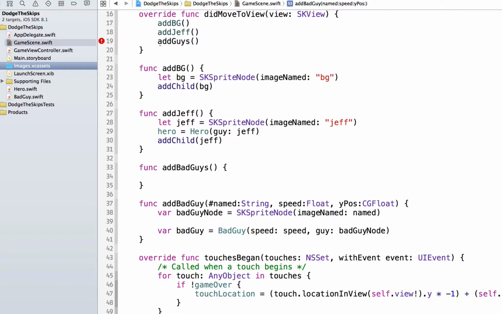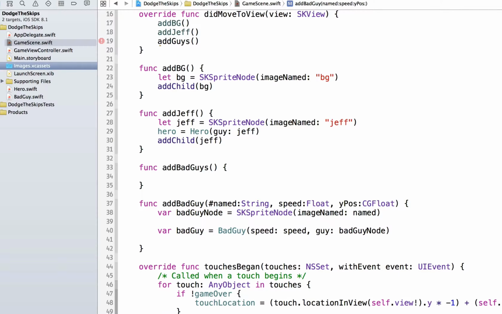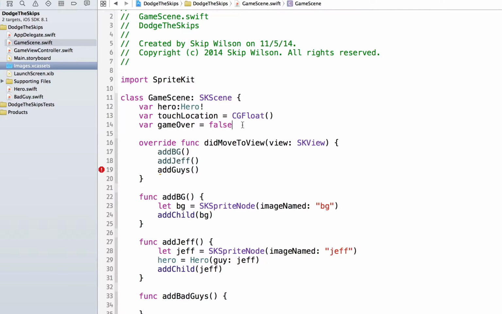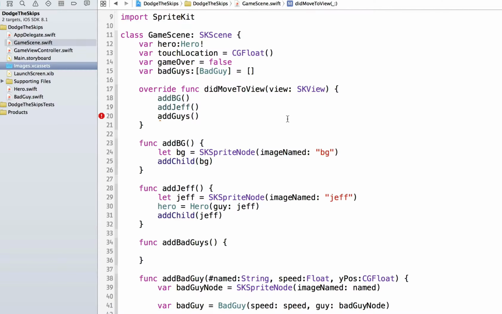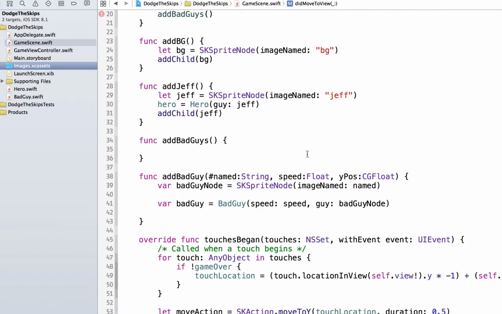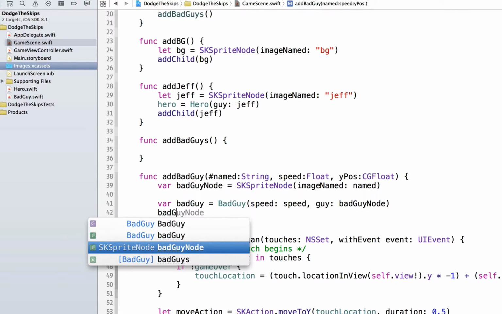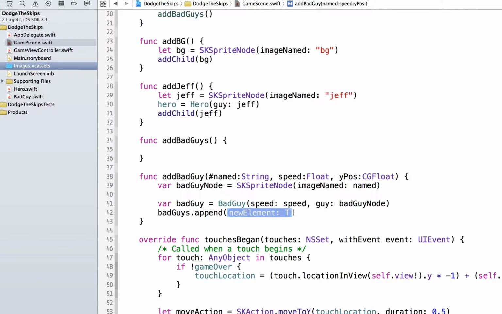So now we have this bad guy class. We need to create an array of bad guys and append this in there. So we'll create a var badGuys, an array of bad guys. And we'll call this addBadGuy, not addGuys. So now that we did that, we can actually append our individual bad guy into the array of bad guys, so we can keep track of them. So we can say badGuys.append, and we'll append that new individual bad guy.